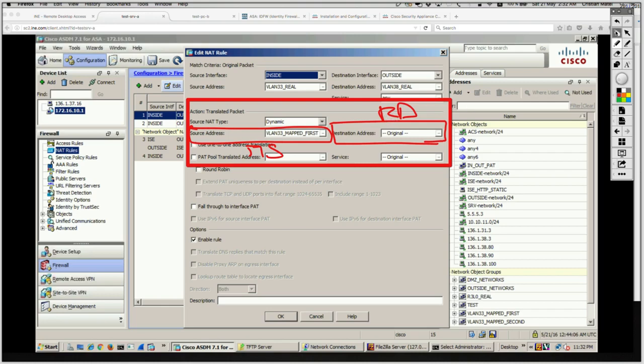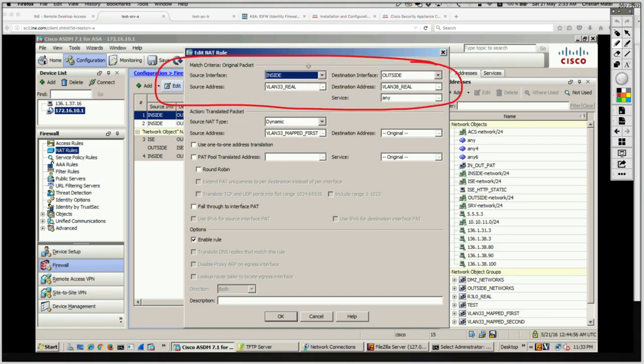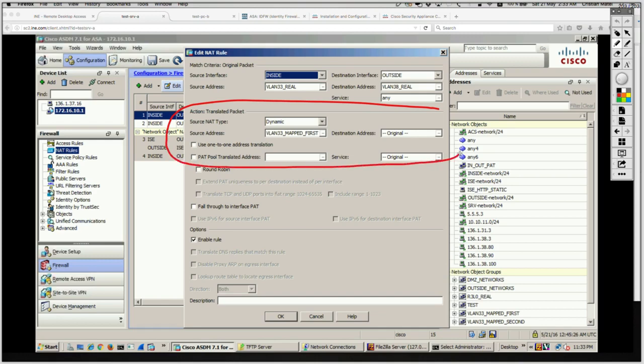So it could be a bit confusing, but again, the way you read this criteria is where it states match criteria original packet. It doesn't mean you're going to put in there the real addresses, source and destination. You're going to put in there how the ASA receives the packet originally before doing translation. And then when the ASA translates the packet, what does it translate? Source, destination, both, and how does it translate?